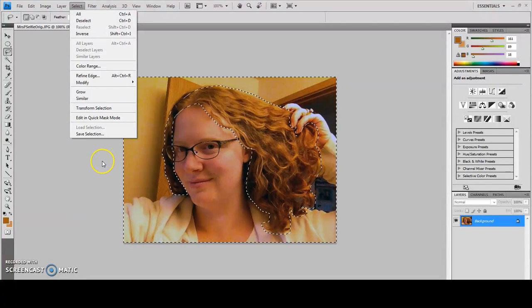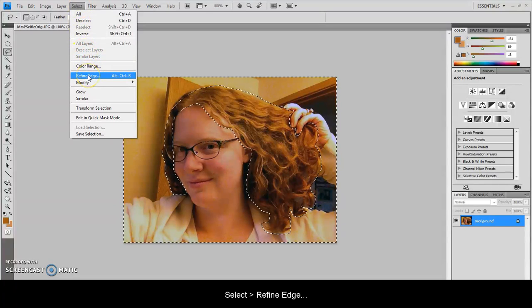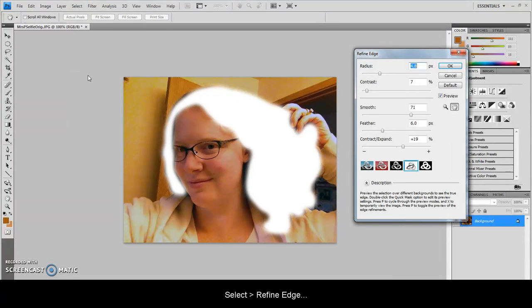The next thing to go to in the select menu is refine edge. This is a really useful menu. So here you can see it has whited out the part that isn't selected. And then I can refine this edge around it to make it just where I need it to be and to only select my hair when I do my selective color.